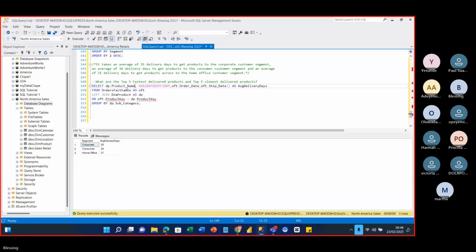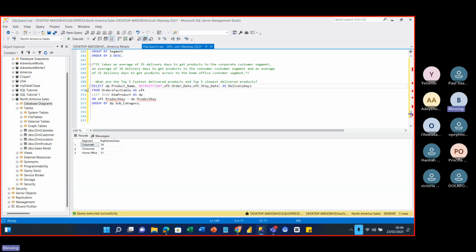Product name. Good. We're not told to find the average of anything, so I'll remove the average. Remove average. Then I'll remove average here as well. I'm just trying to edit my query. It's still the same thing. I don't want to go over it again. So product name, the date difference.